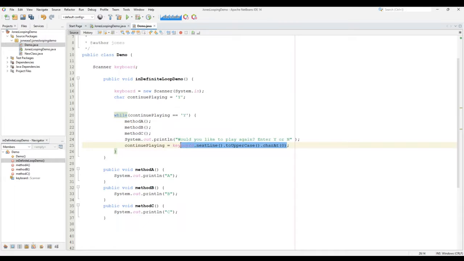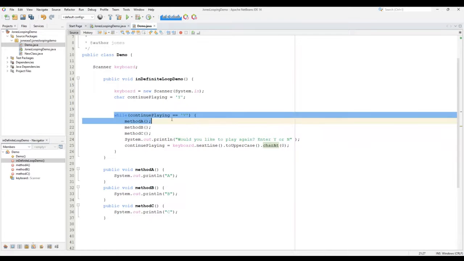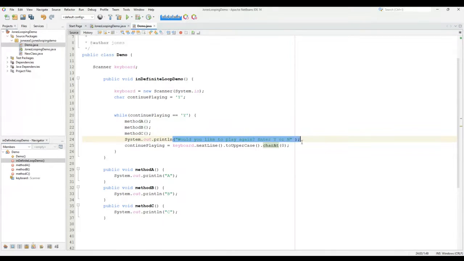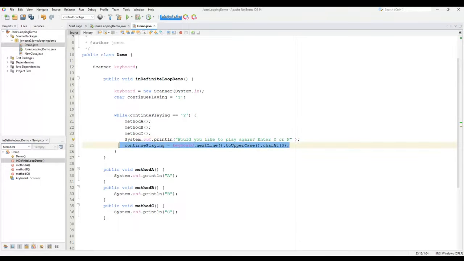So this is going to end up being one character that's been converted to uppercase. It's either going to be Y or N. We're not going to do any validation on it. We're just going to, for this semester, just trust the user enters the correct thing. So this is an example of running methods inside of a loop and prompting the user for a value and continuing to execute our loop based on that value.